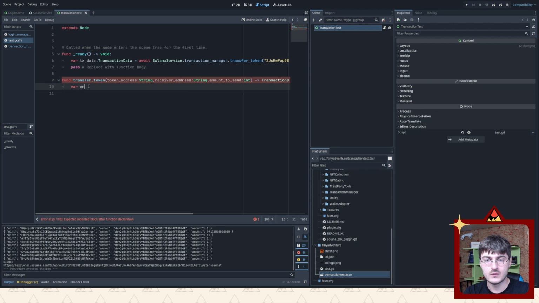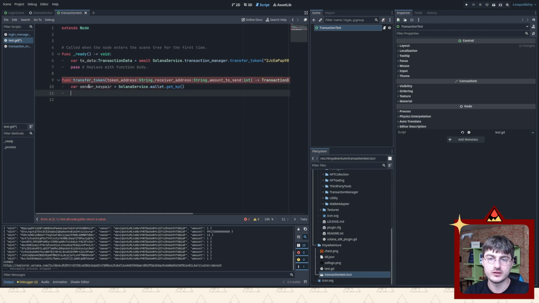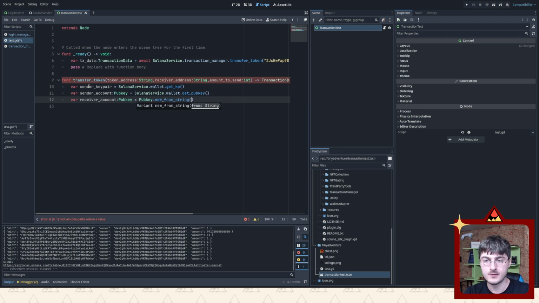Var sender keeper, Solana service, wallet, get keeper. Once you've logged in, you're able to fetch this. We also need sender account, and this is going to be a pub key, which is Solana service, wallet, get pub key. Is that kind of clear? There's also going to be receiver account, pub key, which is going to be pub key new from string receiver address. So it's basically going to turn this address into a pub key, which is then usable for all the different things.